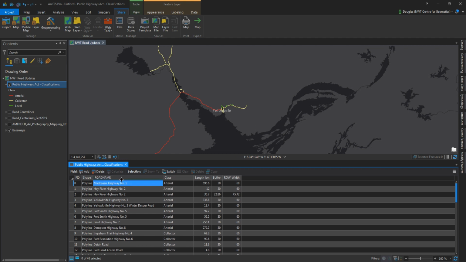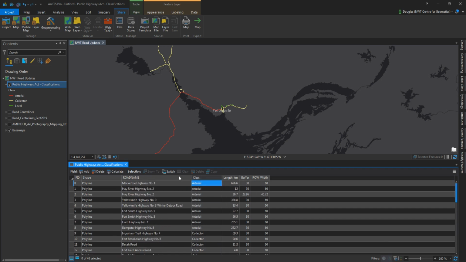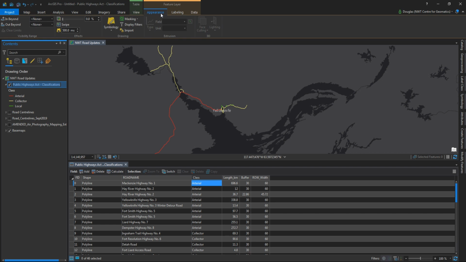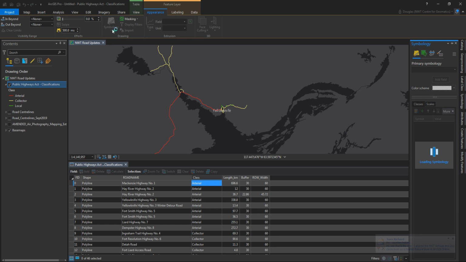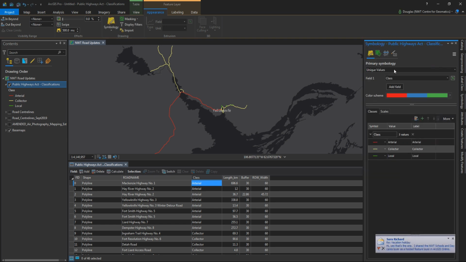So here I have a simple shape. It's got 46 records here, but I want to symbolize, as I've shown here, on this class field. To do that, I simply highlight the layer in the table of contents, and you'll see on the ribbon at the top is where all the functions exist. If you go up to the Appearance ribbon and the Symbology tab, it'll allow you to symbolize those features based on classifications, or in this case, unique values.